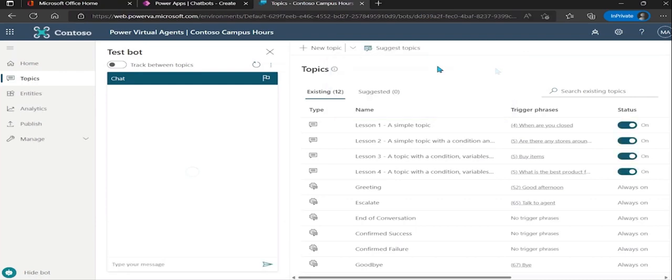As you can see, we already have some existing topics. You might recall I mentioned lessons. These are user topics that I can turn on or off by using the toggle on the right. These are great opportunities for you to learn how to create different types of topics. The first one is a simple topic, and the lessons increase with difficulty by adding conditions and variables. I recommend starting out with the lessons.